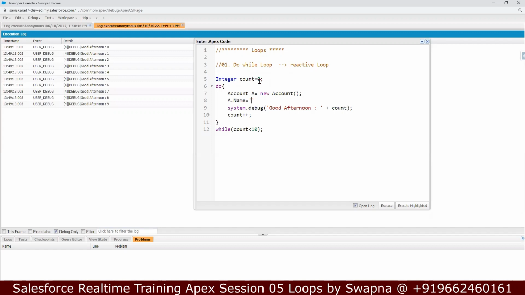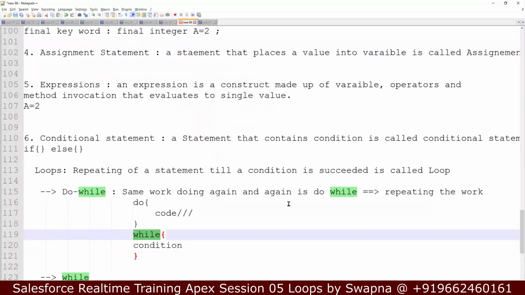So what is my name? Let's say Dell Technology. Okay. And what else do I have? I have a phone number equal to 111, some phone number. Now I have to insert. Okay, for inserting it, one of the options we have is DML. I already explained that. Let me go to Notepad++.